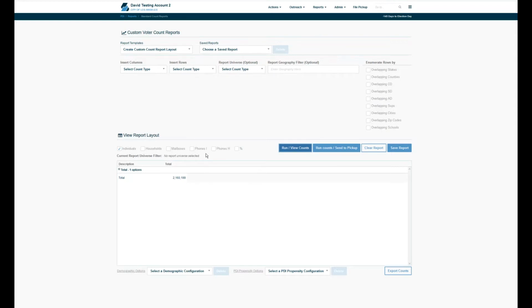If you would like to add additional columns into your file, inside of the Insert Columns section, you will use the Select Count Type drop-down menu to select the type of count that you would like to add to your report. The Freehand option allows you to use our freehand query. Demographics will give you the various list of demographic options. PDI Universe allows you to select from our predefined PDI universes. Please note that these universes do not work for any individual outside of California.